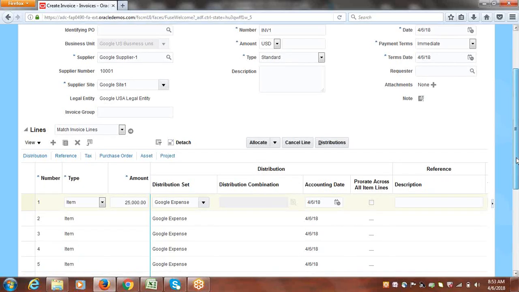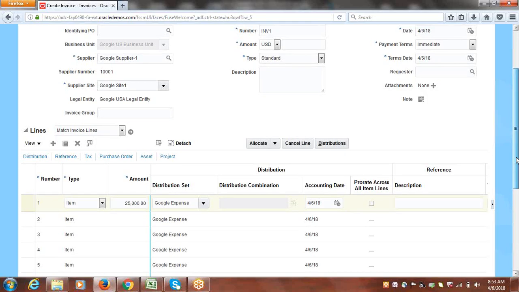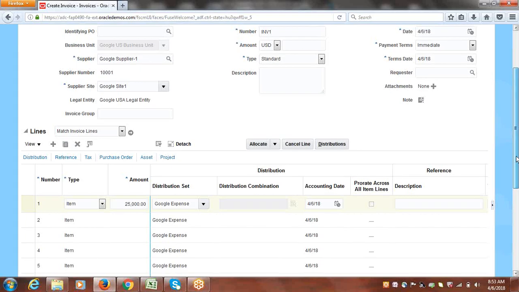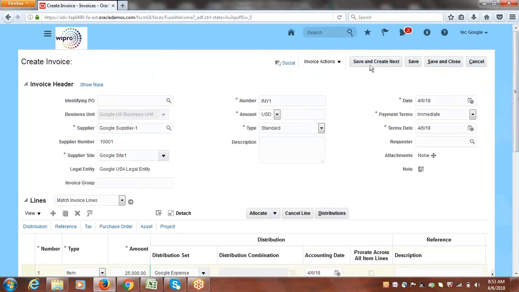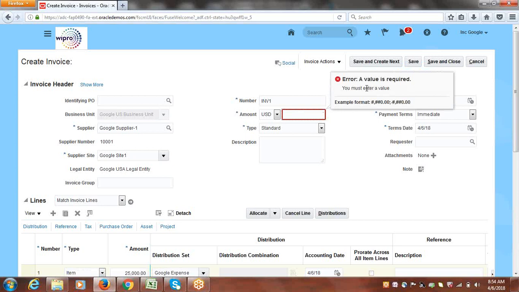Since we have a distribution set, this 25,000 will get distributed between the accounts we specify. Two accounts were given in the distribution set, so the 25,000 will be distributed between those two accounts. That we'll see. After giving this information, you can click on save. Sorry, we didn't provide an invoice header level amount. Say $25,000. Click on save.